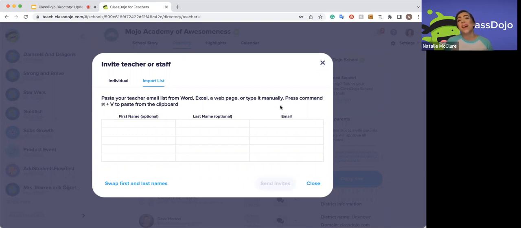If you send the invite email to their school email, but then they sign up for ClassDojo with their personal email, like a Gmail, then they won't be able to get automatically verified. But if you send the invite to their school email, they sign up with their school email, then they're automatically going to be connected to your school upon their account creation. All right.